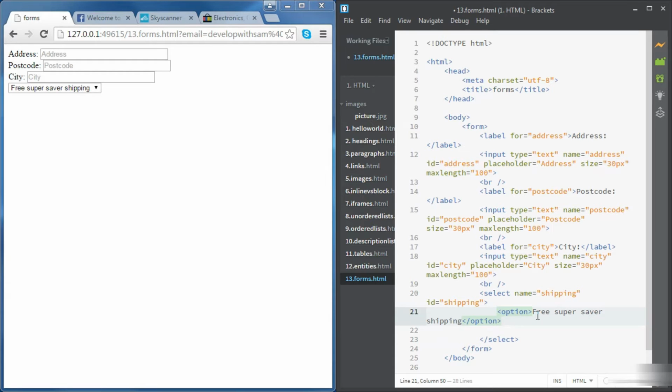Okay. So the text between the option tags is what the user can see. But we need to give our option a value attribute, which is going to be passed on to the PHP code. We're going to cover this later on in the PHP chapter. And this value the user can't see. So that's how you refer to this option inside our code, and you can name it anything you want. I'm just going to name it free, the same thing. So it's free super saver shipping.